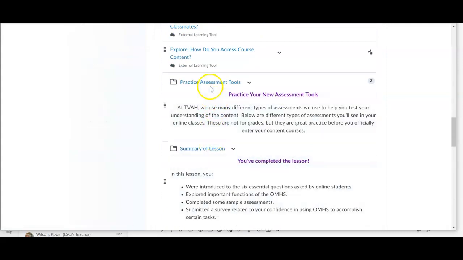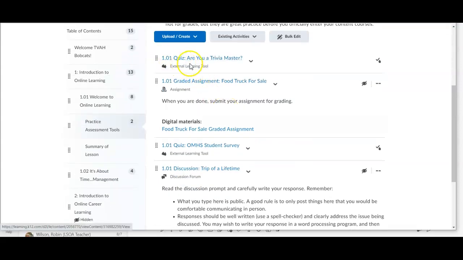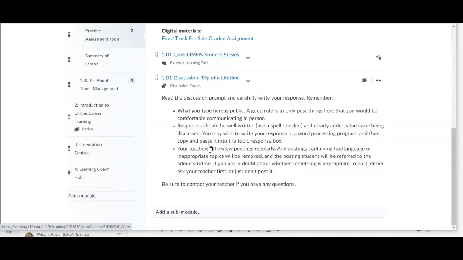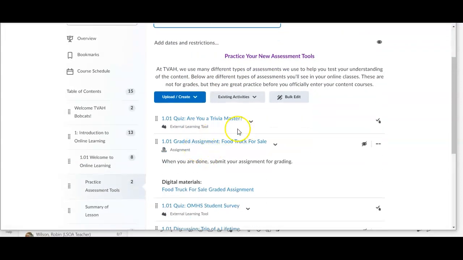Okay? You also have some quizzes. Once you click in, look, quiz 1.01, are you a trivia master? Okay, here's another quiz 1.01, OMHS student survey. You're going to need to complete this, okay? So you're going to have to go through and click everything.